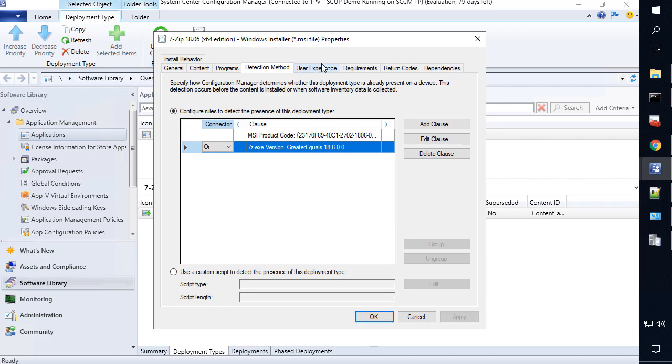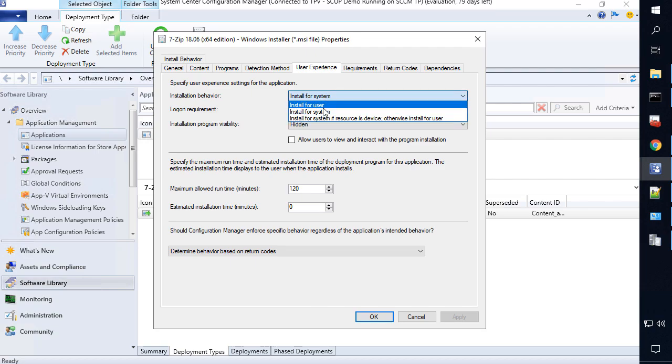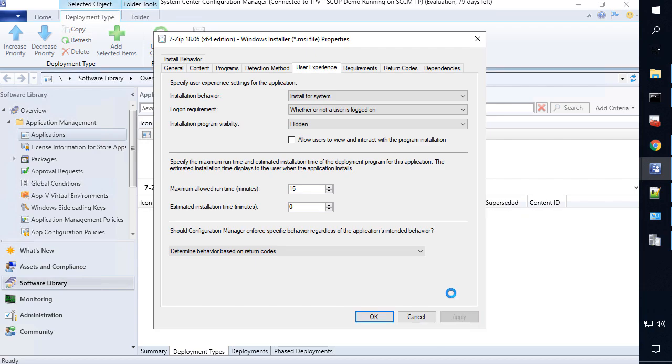Okay, so then going over to user experience, we want to make sure it's installed for system, whether or not a user is logged in, so we can see that looks good. Now, you may want to change the max runtime. I'm going to make it 15. That's the lowest number. 7-zip is so small. If it's not installed by 15 minutes, most likely you have some type of issue. Then it's going to stop monitoring and close out of the installation. So we're going to set that as the max runtime. For the estimated install time, we're just going to go ahead and put 1 minute in here for that.